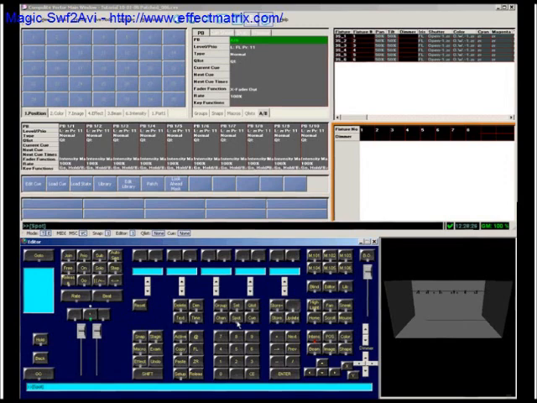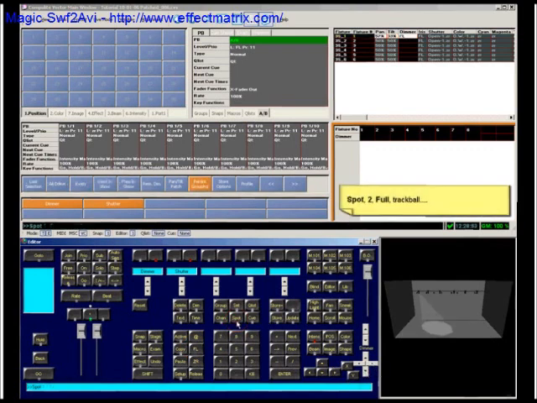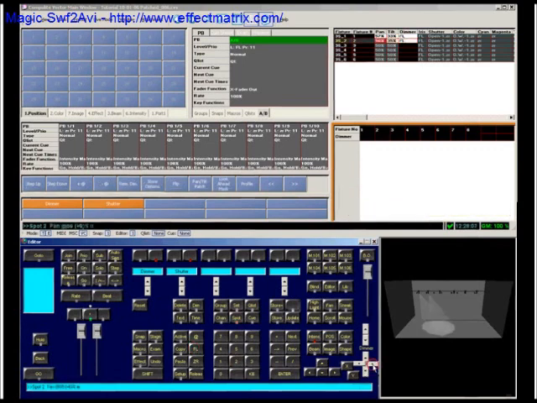You can also program specific libraries and groups. To program a position library with spots 1 and 2 and 5 and 6, select spot 1, turn on the dimmer, and set its position. Select spot 2, turn on the dimmer, and set its position. Repeat the procedure for spots 5 and 6.